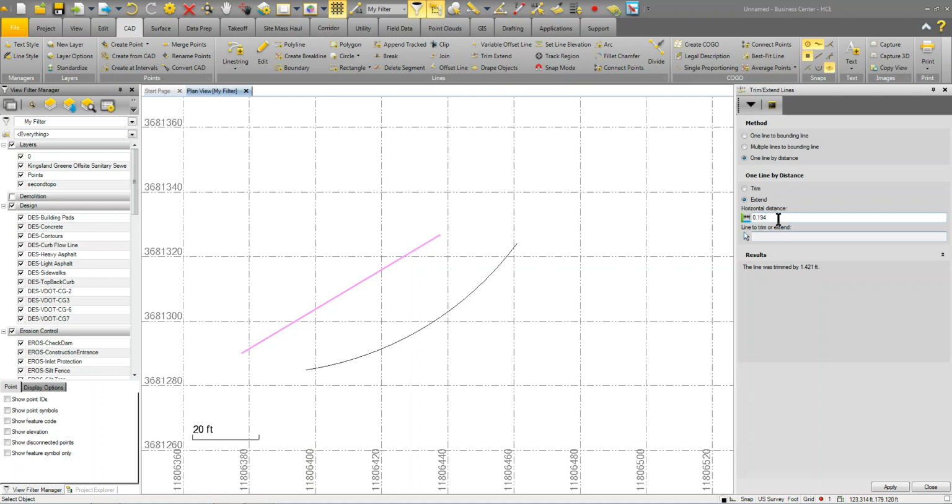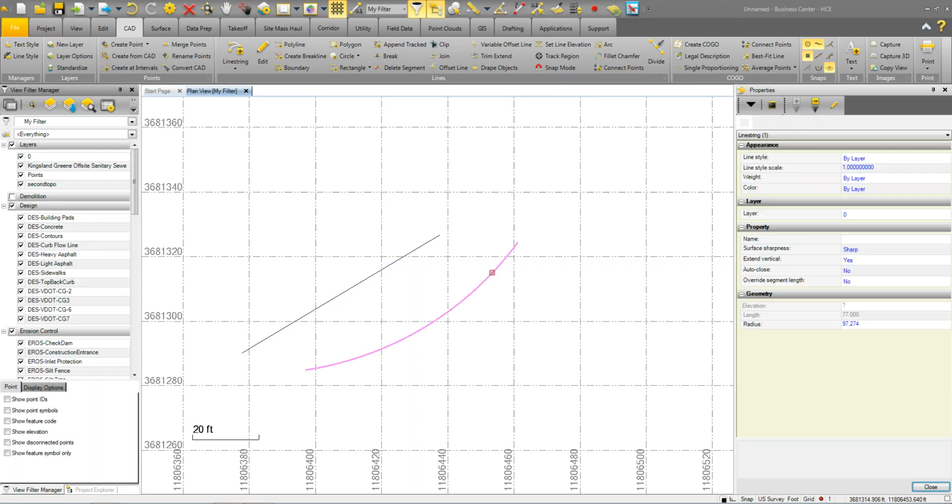If you did it the other way, you just have to get rid of the negative sign. So I'm going to extend that, and I'm going to come over here and just pick the end of that line. It was extended. So now if I look at the properties of this object, you can see that it's exactly 77.